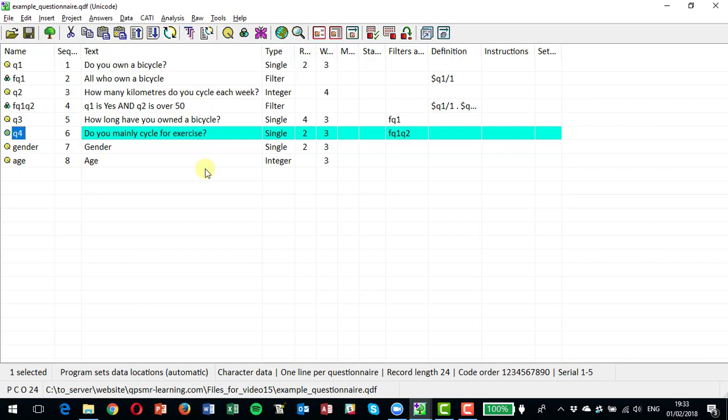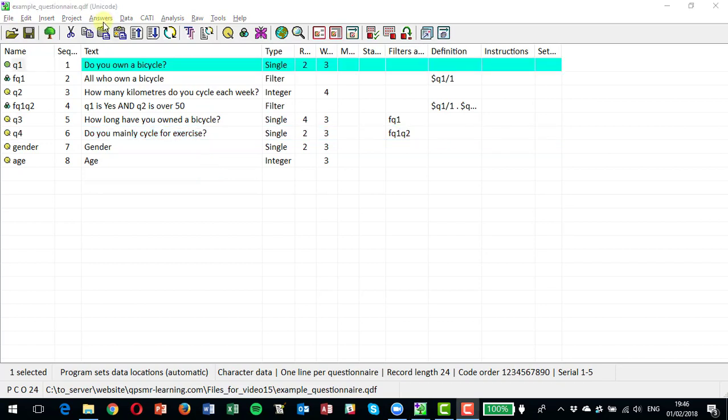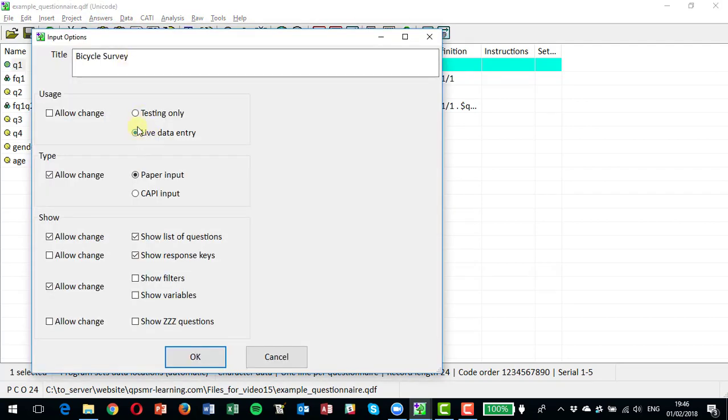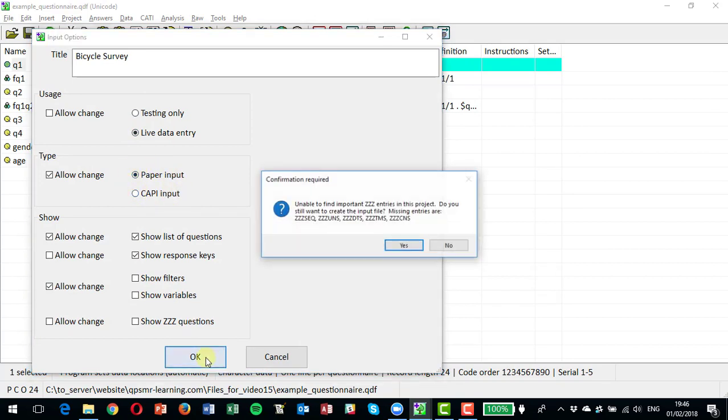for data entry. So if we wanted to proceed to data entry, we could click on Answers, make an input file, make sure we got Live Data Entry clicked, choose between paper and CAPI, and click OK. Now, when we do that, you'll see this warning message comes up, which says there are no ZZ entries in this project. And it's good practice to have ZZ entries.